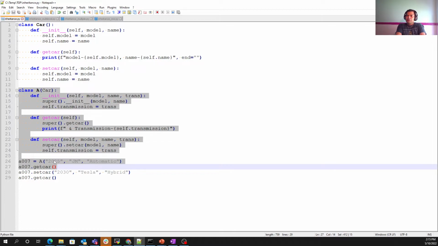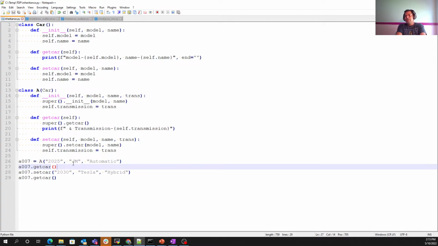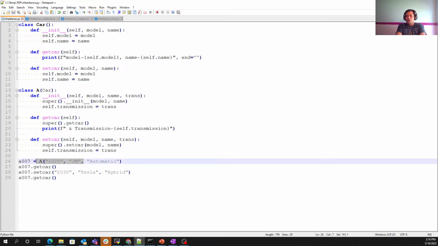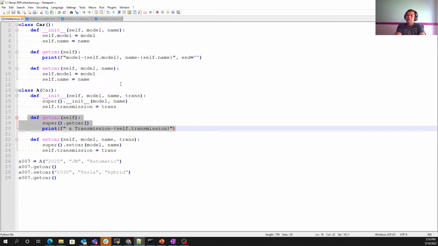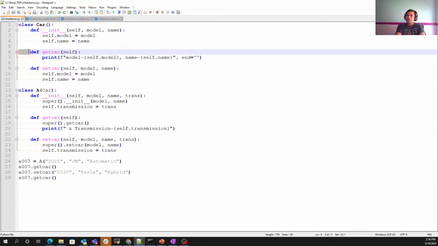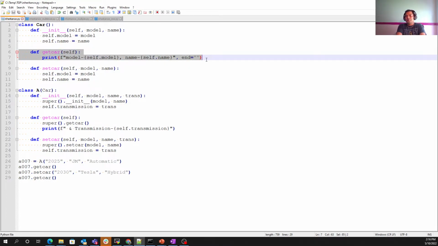So we can see that we were able to initialize model, name, and the transmission. And these two are not from the class A. These are from the class car. But with the help of inheritance, with the help of class A, we have access to the class car. So we are able to create an object out of it. So now we got A007. Typically, as we do the get car, get car will be called, this function will be called, and this function will call this particular get car. So this chain will be continuing.